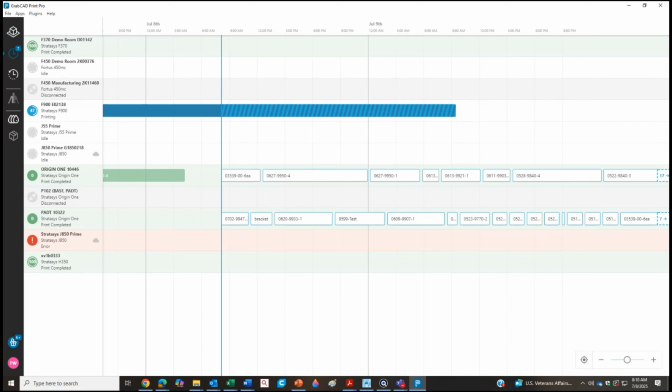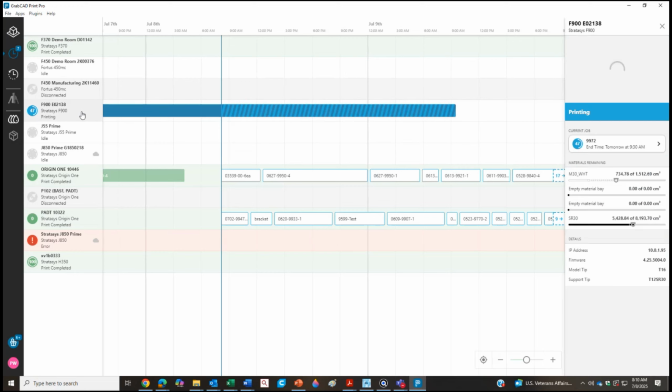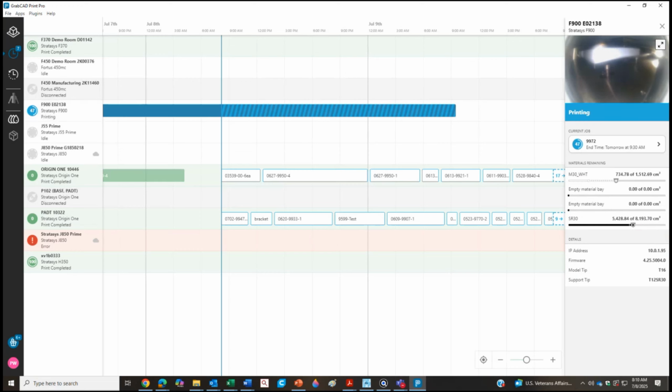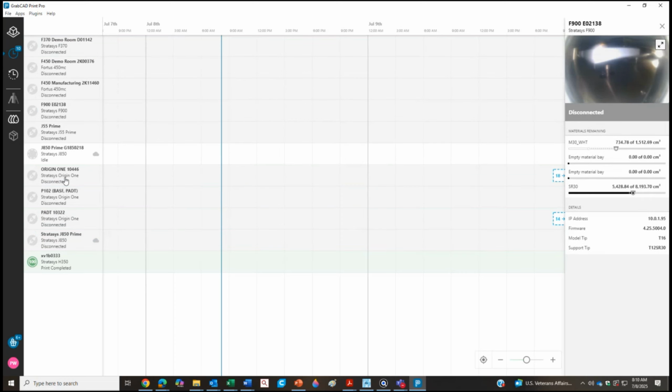Here you can see PADT has 10 Stratasys printers connected. For each printer, you can click on an individual job and see the details of the status, start time, finish time, and a view of the GrabCAD Print build tray layout. For Origin printers, you can also review previous builds.